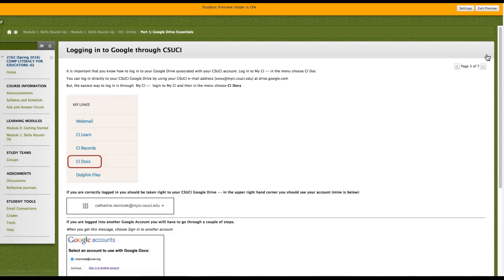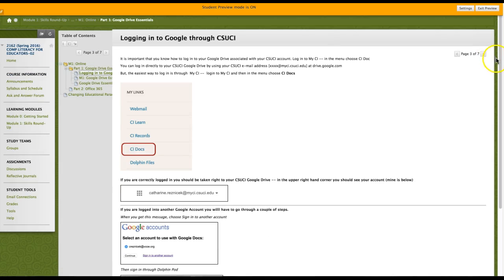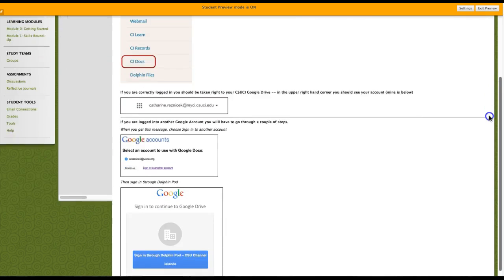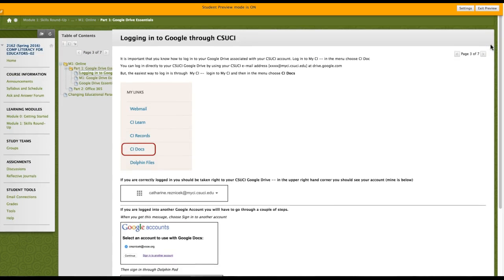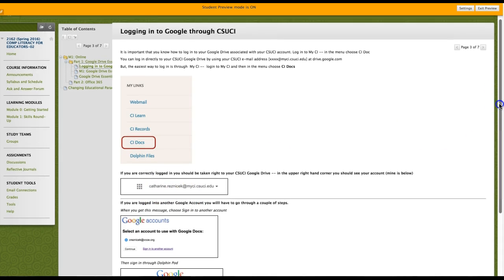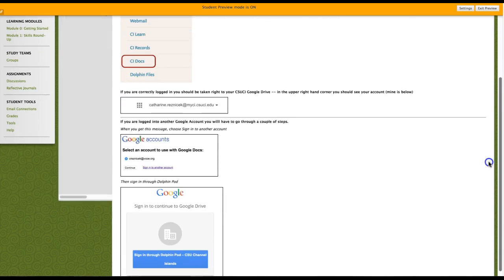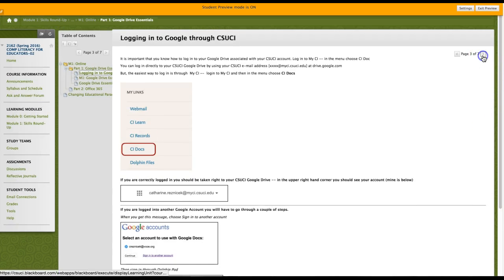So the first part is understanding about logging in through Google through CSU/CI. When you have a Google Apps for Education account, it's usually restricted to a specific domain. So that means that you have to log in correctly in order to access that Google Drive that's associated with that domain. You may have a Gmail account, and that's great, but that won't get you into the CSU/CI Google. They're 2 different things. So just make sure that you understand that you have a very specific login to get into Google associated with CSU/CI.